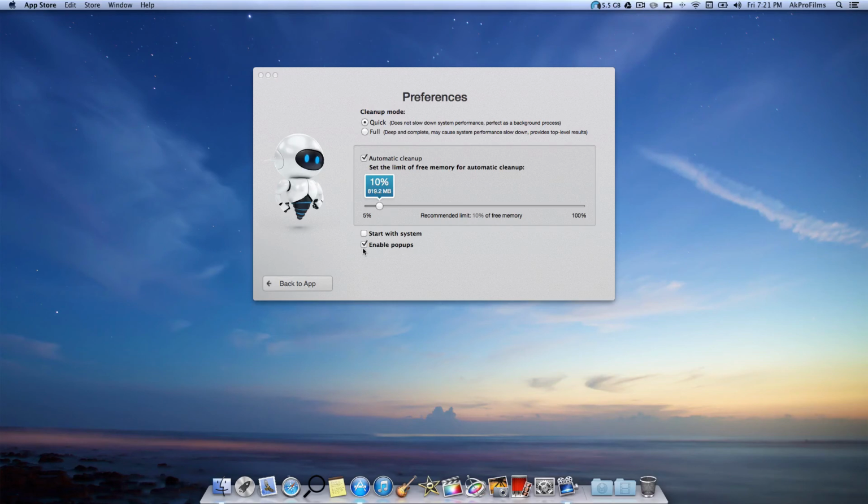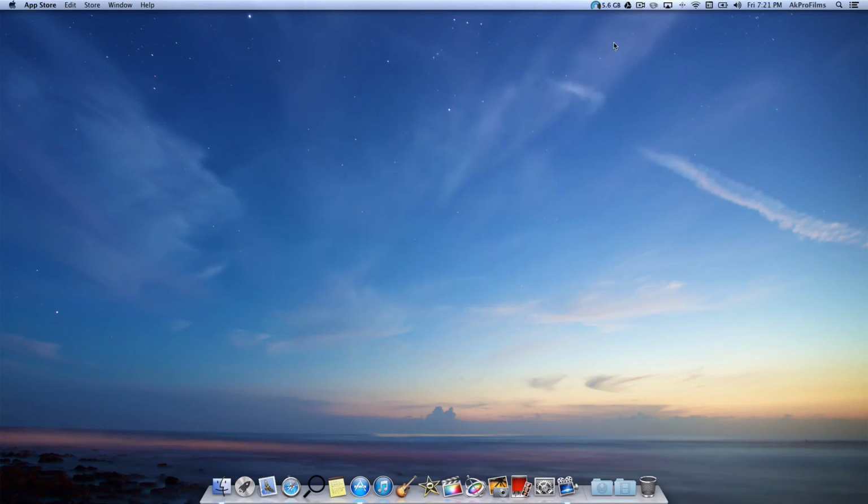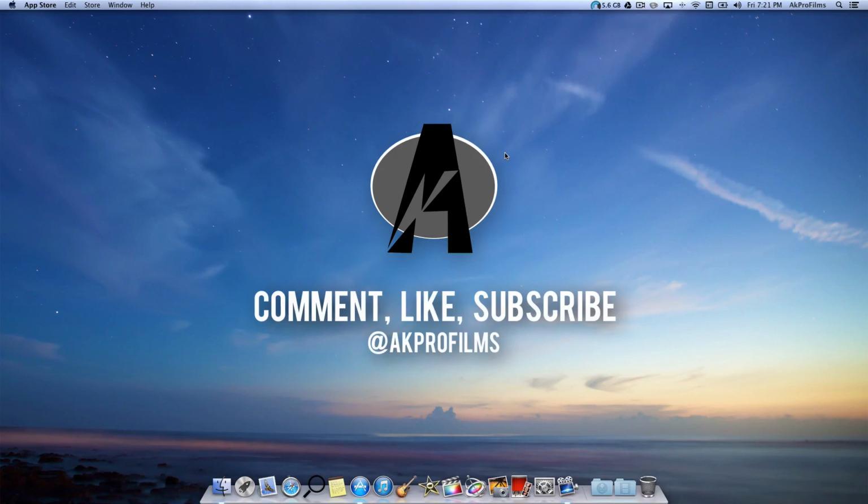So you can also choose these boxes down here if need be, but you can go back to the app and close it, or you can just clean your memory if you want. Then you can also check out how much free gigabytes you have, wired, active, inactive. You can read all about it if you want to. So those are just a couple little tips for making your computer a little bit faster.